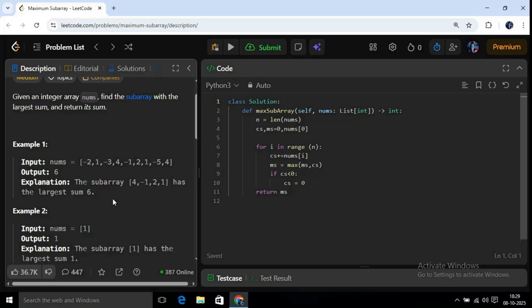In Kadane's algorithm, if you add two positive numbers, it will always give a positive output. If you add two negative numbers, it always gives a negative output. But if you add positive and negative numbers and the result is negative, that means we have to restart our algorithm. So now let's see how I actually solved this problem. Now let's see the code.